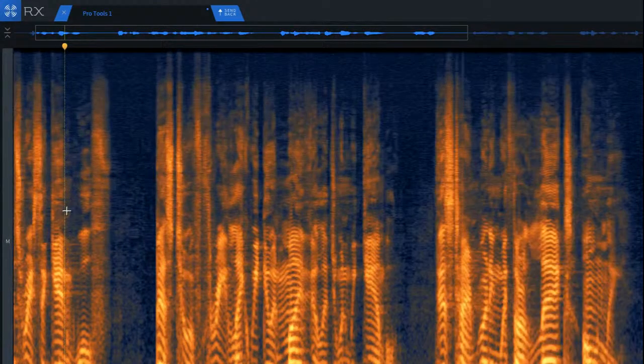So that was pretty good just on that pass. Now I just need to go in here. What I like to do is use spectral repair and the attenuate, and then just kind of clean up what is left.